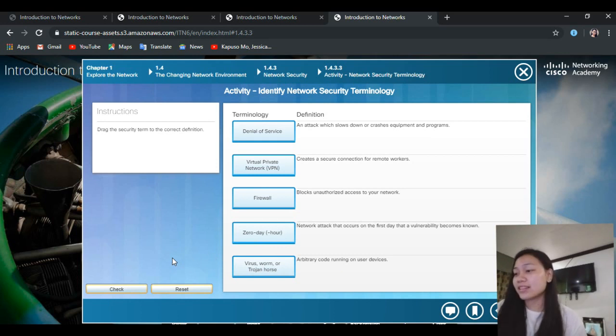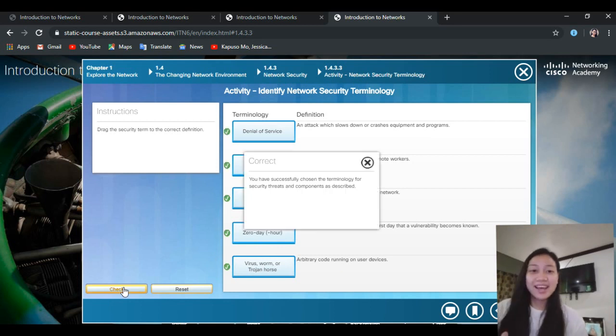And this is it. Let's check again. This is our last activity in Chapter 1. And ta-da! We've got the correct answers in the terminology for security threats and components as described.